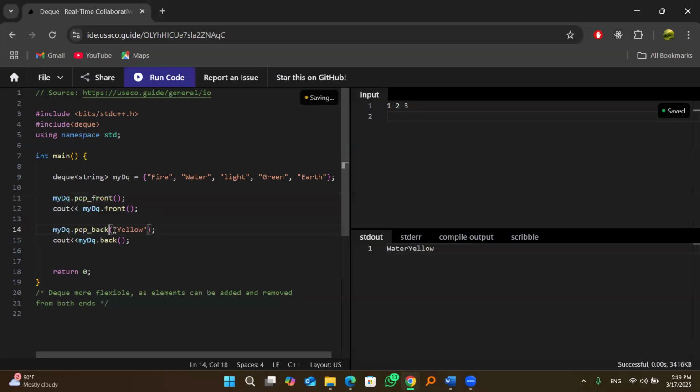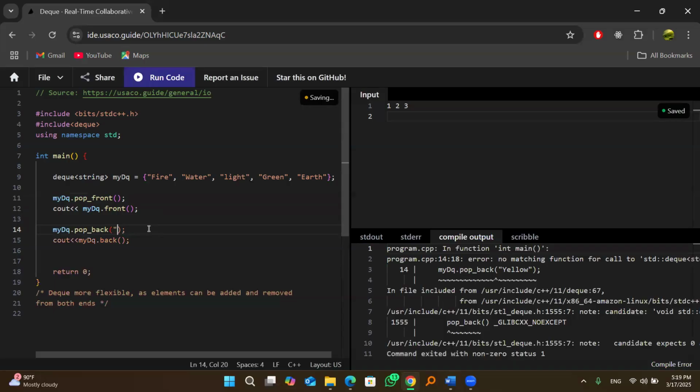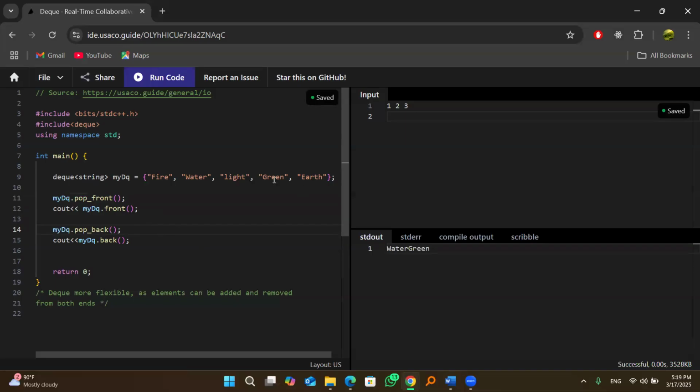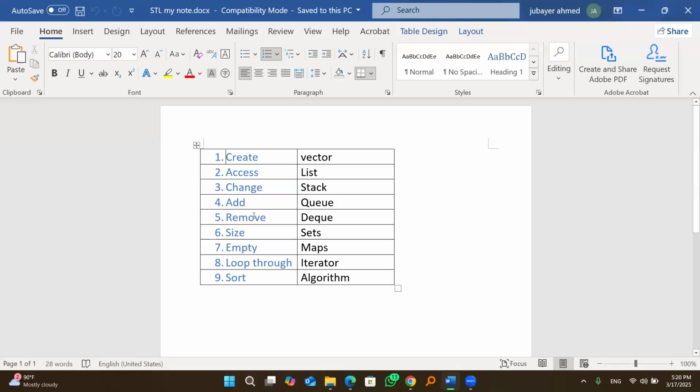Now let's remove with pop back. Okay, there's a typo. Pop doesn't take any arguments or parameters. So let's print that. As you can see, earth is removed and green is reassigned as the last element of the DQ. And when we print the last element with the back method, green is printed here. Okay, this is how we can add and remove.